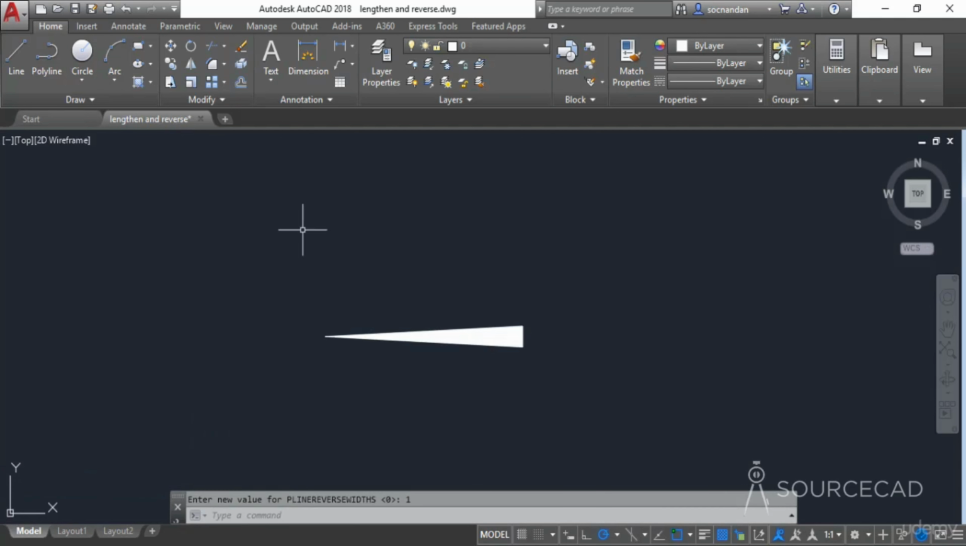Now we'll repeat the command. So let's go to modify, select the reverse tool, select the polyline and press enter. And now the direction has been reversed and also the orientation has been reversed in this case.